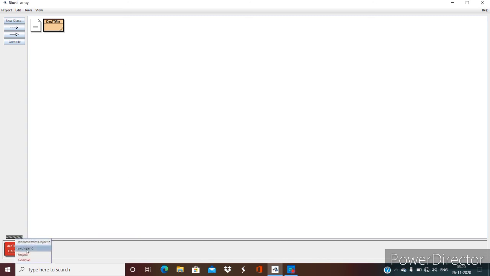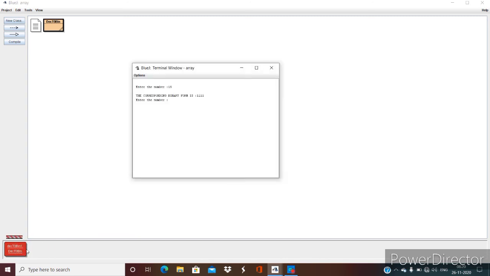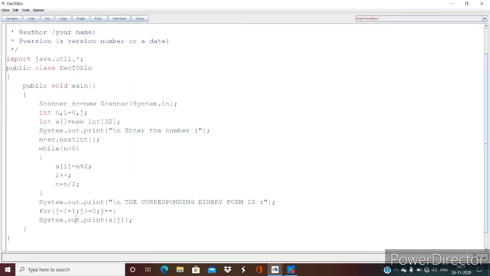I'll take another example. Suppose the number entered is 23. So I'll get the corresponding binary form as 10111. So this is the code that will help you to convert a decimal number into its corresponding binary form.